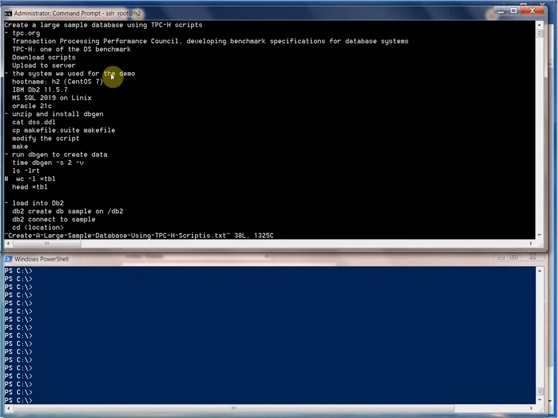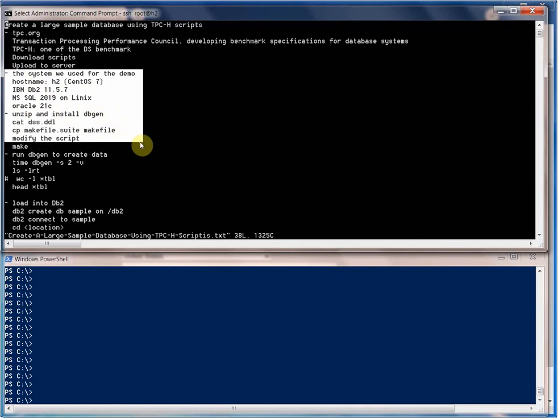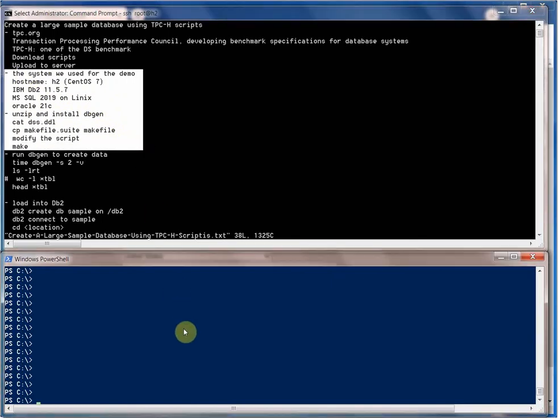So what we learned so far is that TPC.org is the organization developing benchmark specifications, and TPC-H is one of the decision support benchmark specifications. We're going to use their scripts to create the database. We already downloaded their scripts and also uploaded them to the server. Let's take a look at the server we're going to use for this demo. The server is named H2, I mean host number 2.